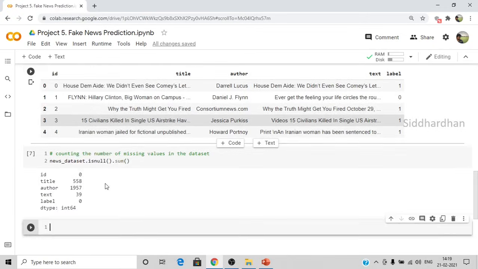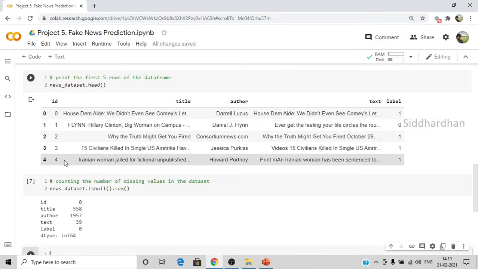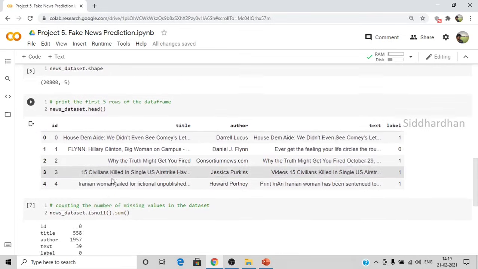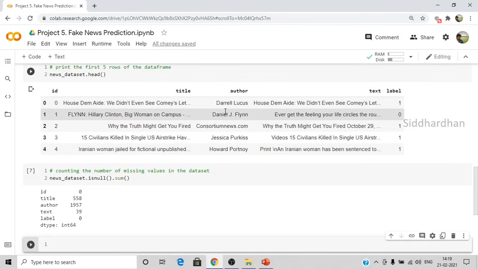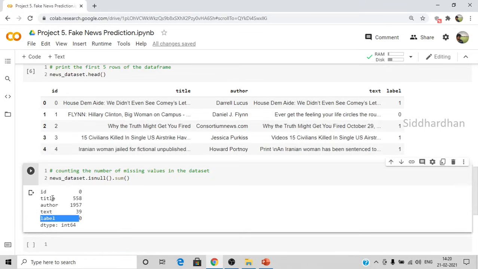As you can see here, there are no missing values in the ID serial number column, and there are about 558 missing values in this title column. Out of these 20,000 news, about 558 are missing their title values, 2,000 are missing their author name, and 39 are missing their text. We have all the labels, so it's 0. There are no missing values in the label and ID.